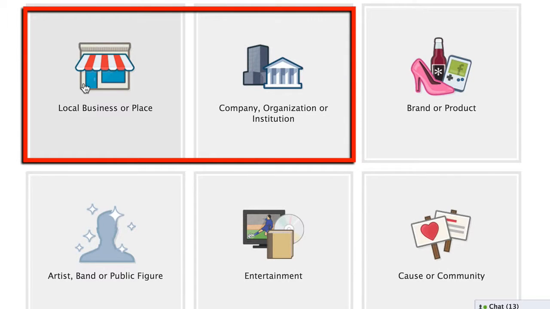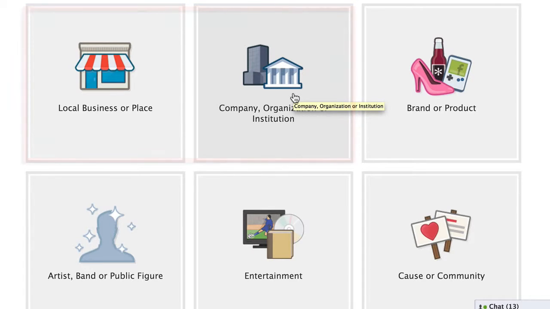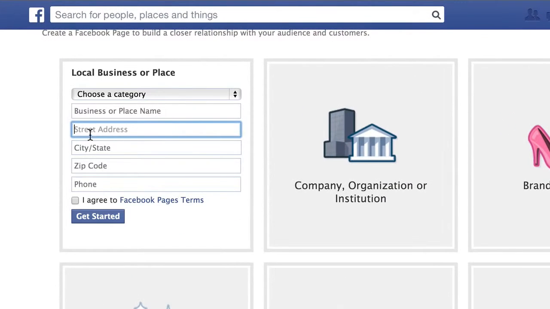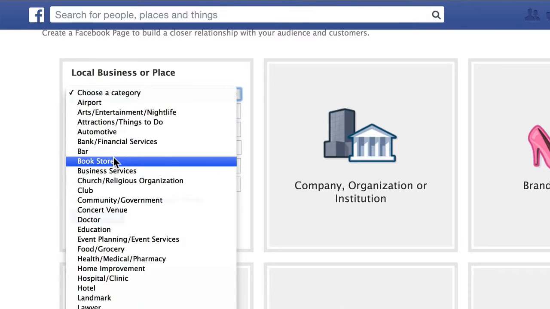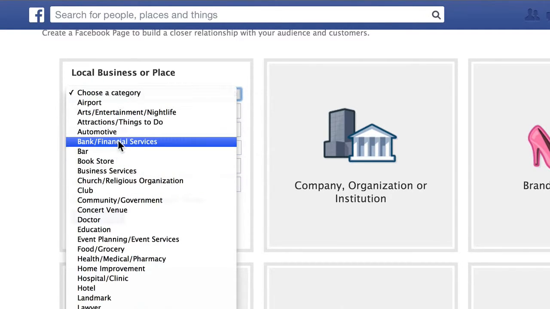Most nonprofits are going to select one of two types of Facebook pages. One is a local business or place, the other is a company, organization, or institution. So what's the difference here? The difference is that a local business or place, the address is a critical part of how that nonprofit communicates with their people. So if we just look at the categories here, we can see that these are all physical places that you might go to, like a bookstore, a bar, a bank, and so forth.